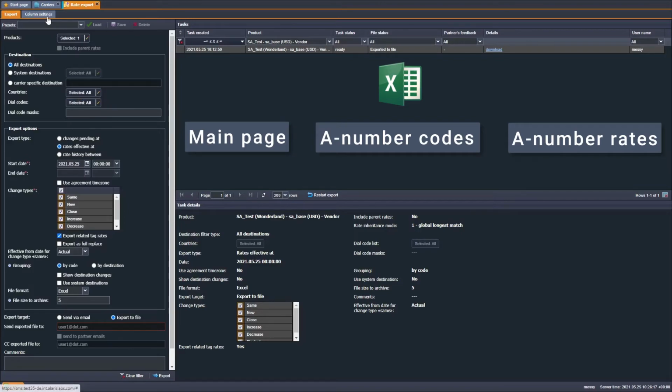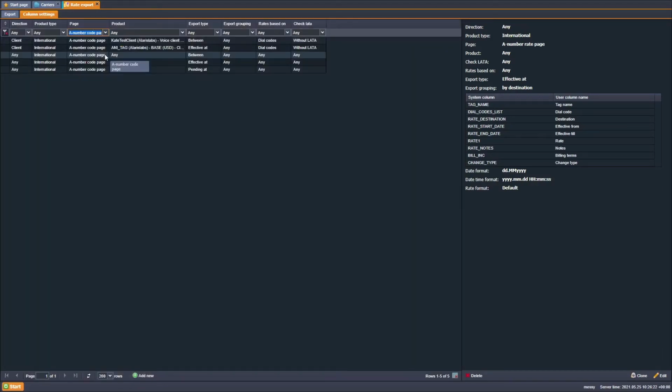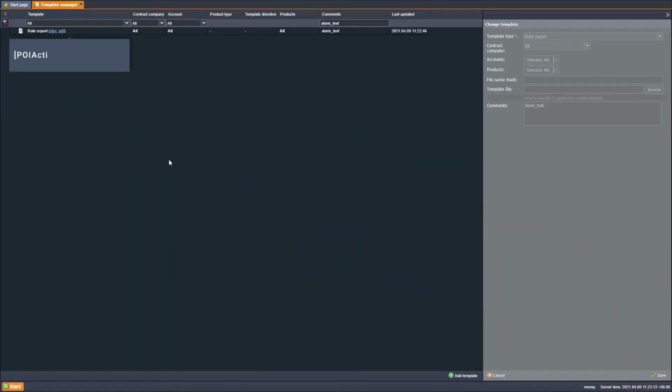The field is available if product type International is selected and can take the following values. Based on the selected page, the following columns are available when the user clicks the Add Column button. For the main page, all original values are available. For the A number code page, the following columns are available. The columns available for the A number rate page are the same as for the main page, plus the tag name column.